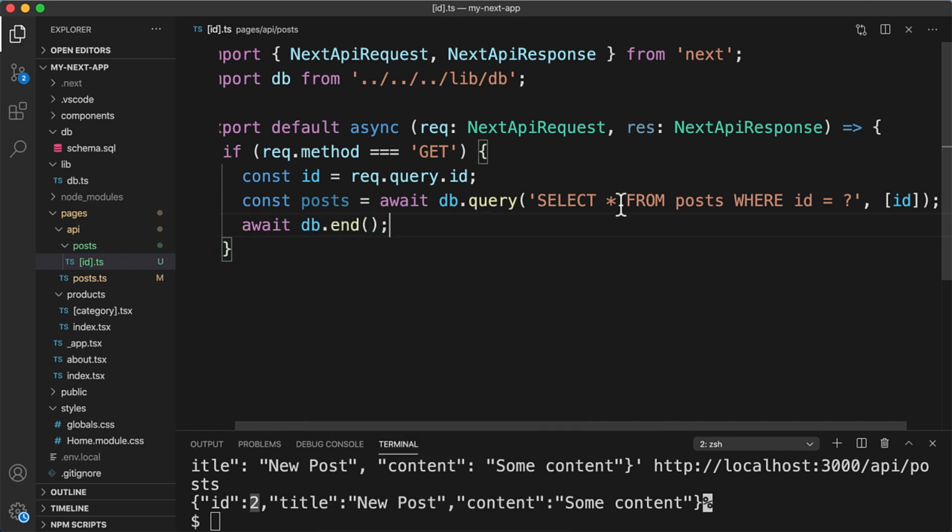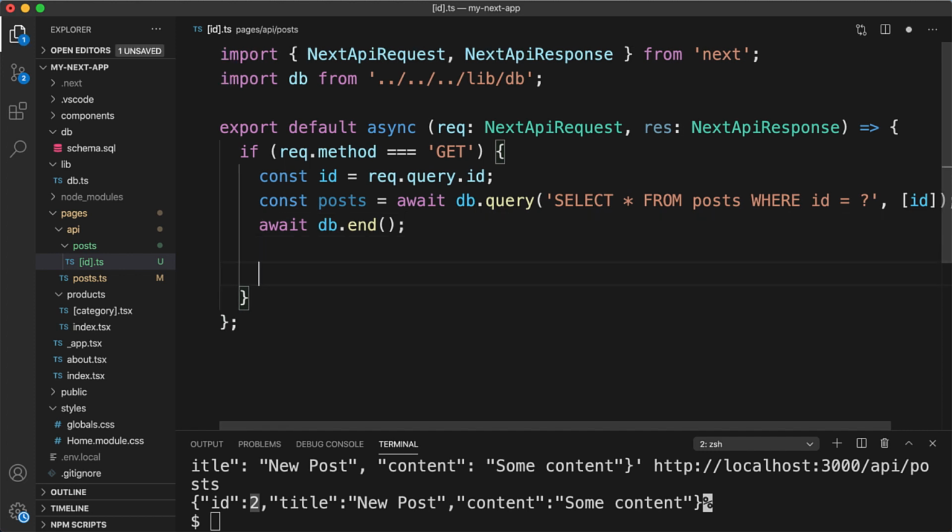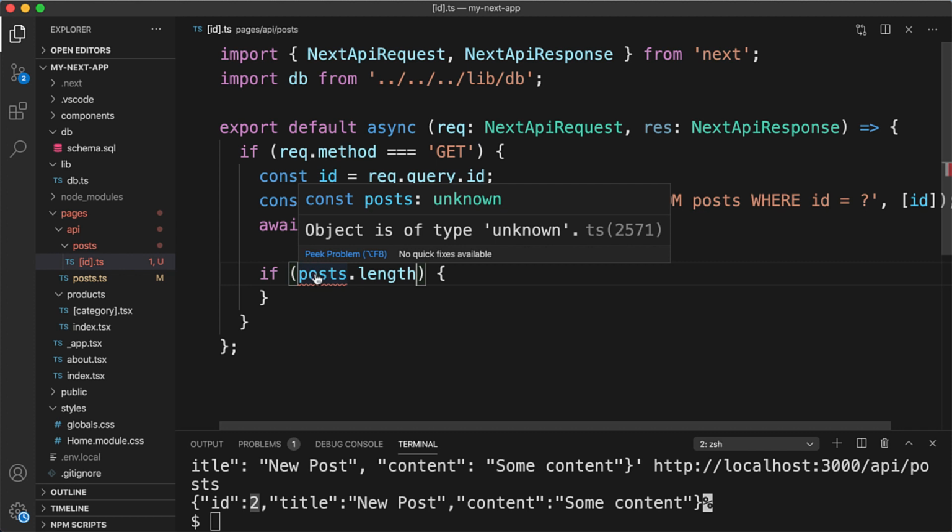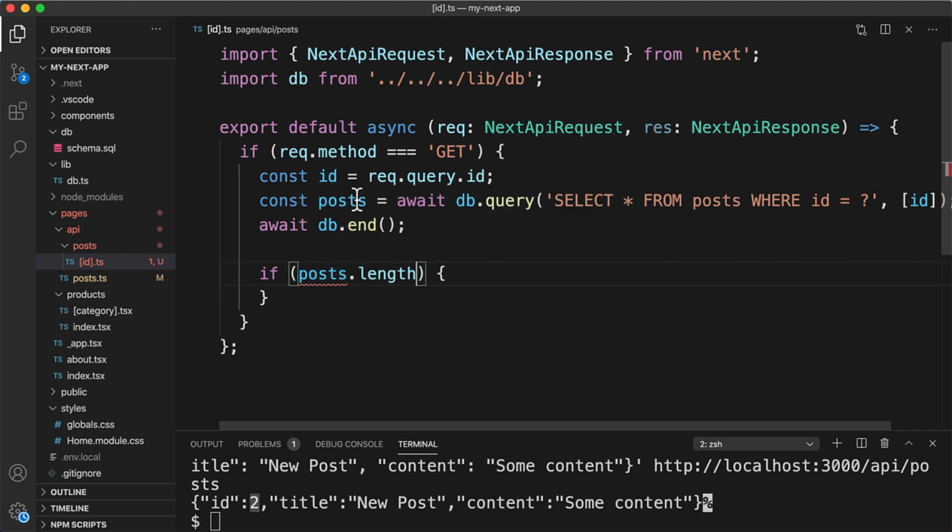So now this query will return an array of posts. And since we queried by ID and the ID is unique, this array will have only one post if it is found. So we need to get that post from this array. First, let's check if the post array has something. Again, TypeScript doesn't know what posts is because the query method returns unknown. So let's describe the returned array to TypeScript.